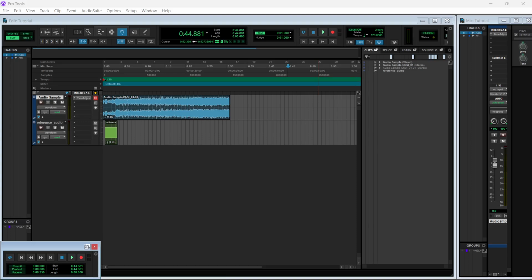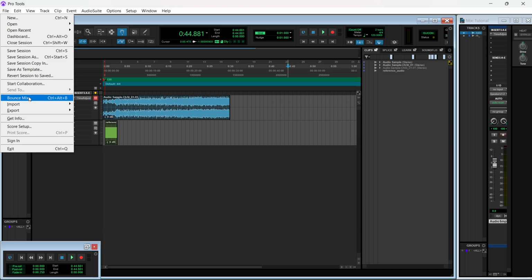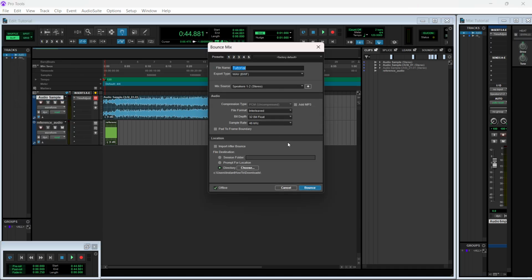In this video, I'm going to show you how to bounce tracks in Pro Tools. Now to do this, first you want to select which tracks you want to bounce. So if you want to bounce all of them, it's easy to just go to the file top left and then click on bounce mix, and from here it's going to bounce all of it.